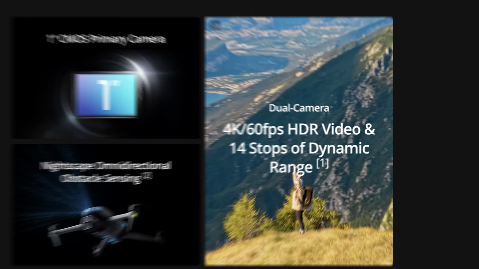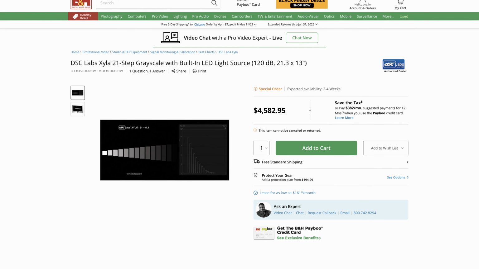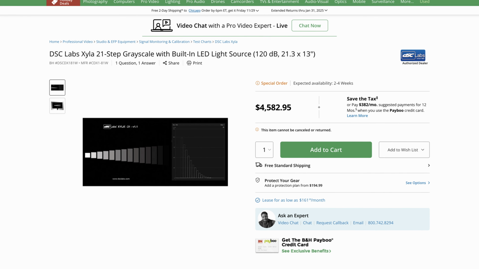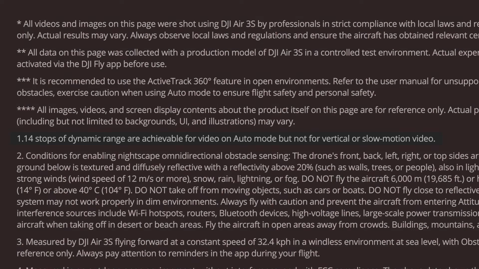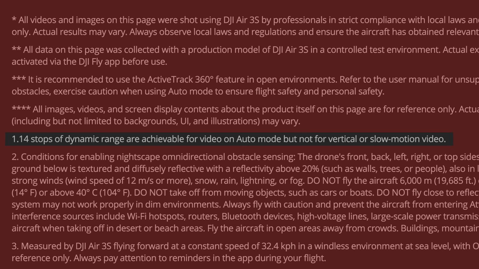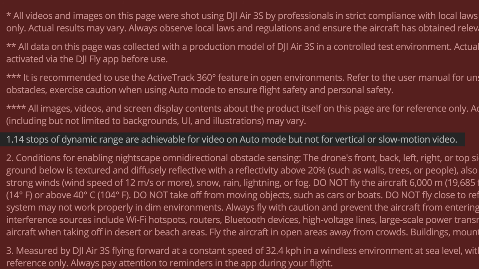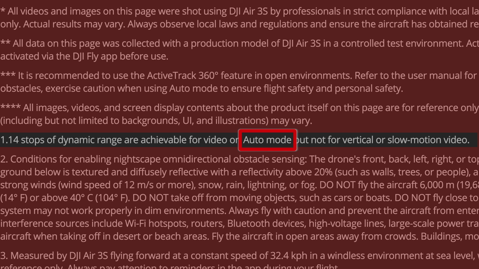Now, the second thing is about the claimed figure of 14 stops dynamic range. I was initially very skeptical of the 14 stops dynamic range figure because camera companies just generally tend to way overstate the dynamic range that their cameras have, and I don't have the fancy equipment required to precisely test dynamic range. But a lot of people were correctly pointing out that on DJI's website it states that you only get the full 14 stops of dynamic range if you are using auto exposure on the Air 3S. And so I tested to see whether that was actually the case.